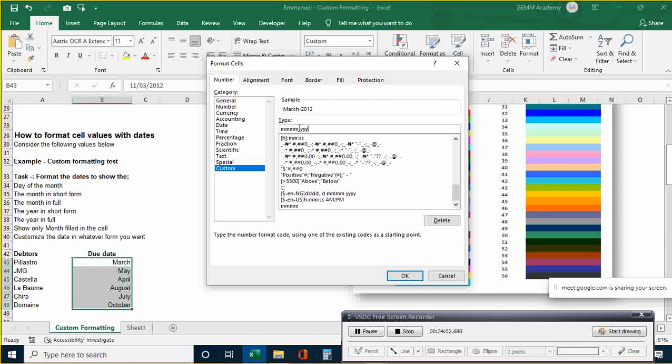So just go there. First of all, you first highlight the information. Press your Ctrl 1. Hello, Miriam. Can you hear me? Yes, I am.